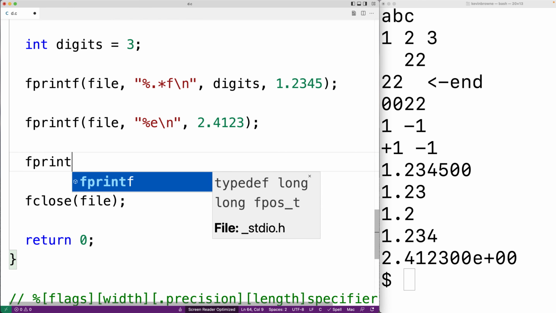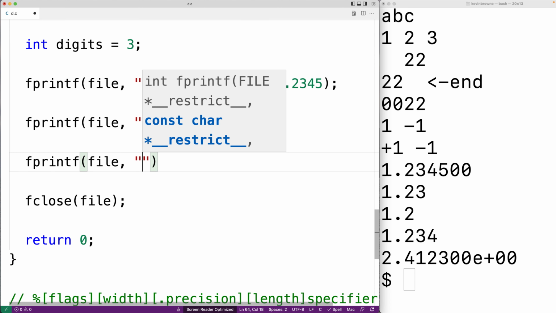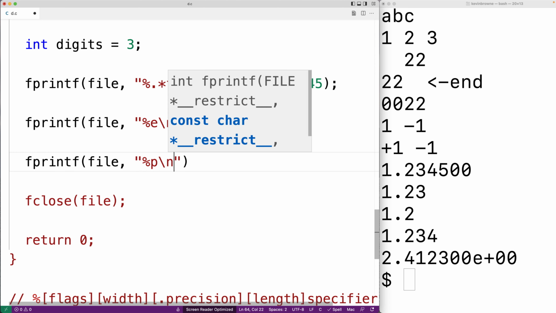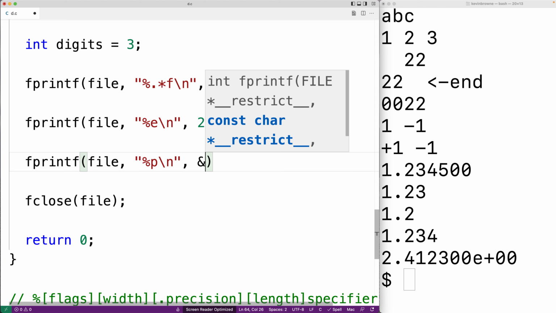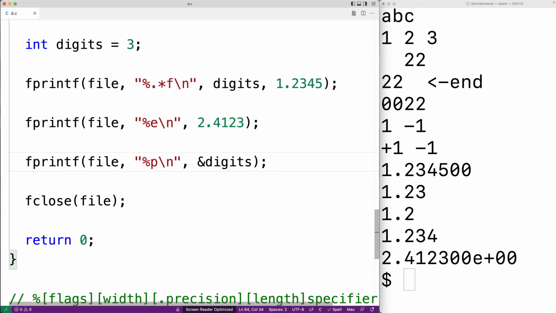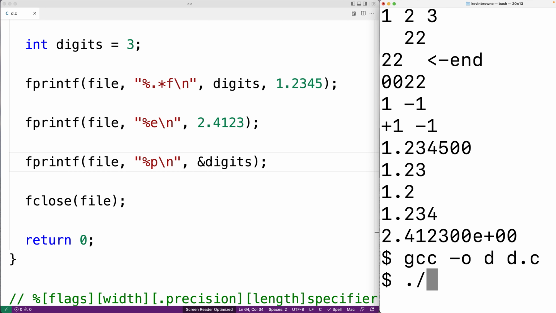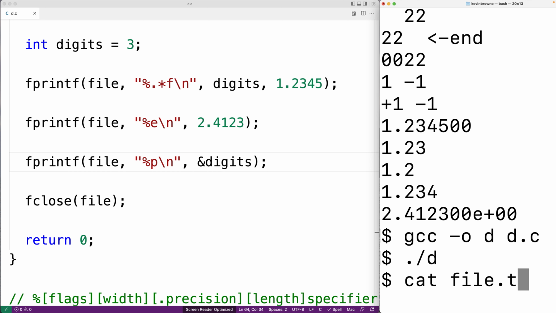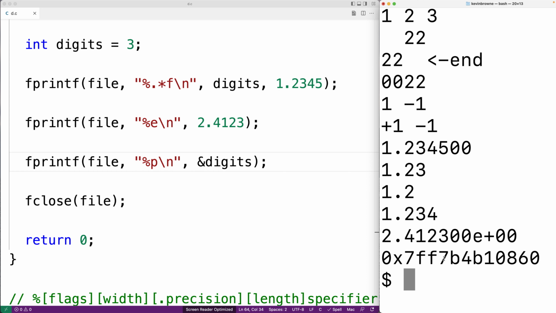So we could say fprintf file %p \n, and we'll say &digits. The & operator will give us the memory address of digits, and we're going to output that here. So we'll save this, compile it, run it, and check out the file. And there we see the memory address of digits.